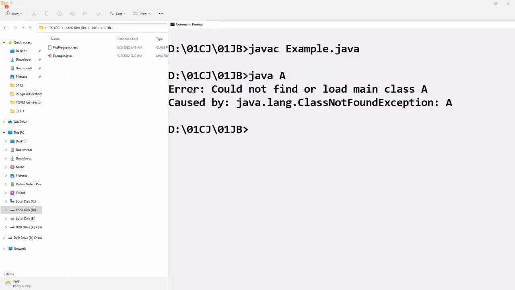Now here we are going to get an error. What is the error? Could not find or load main class A. Or the error java.lang.ClassNotFoundException: A. It is telling in English. This is plain English and this is Java English. If you understand either one of the messages, it's good. So you have to understand at least one of the Java messages.